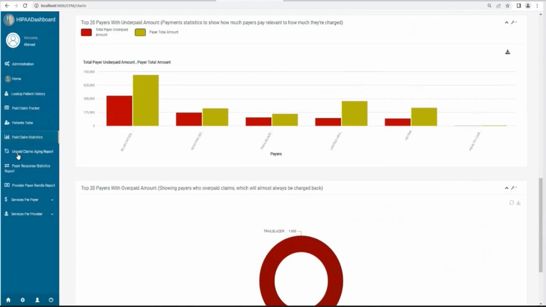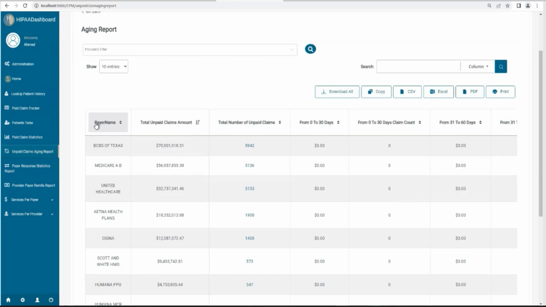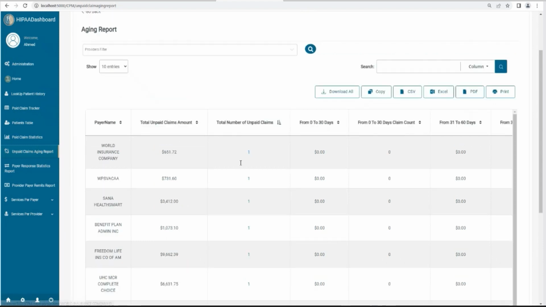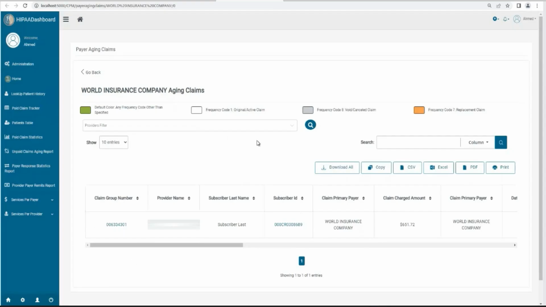Okay, the following item is the Unpaid Claims Aging Report. This table shows the unpaid claims report for each payer. For each payer, you see the total unpaid claim amount and count for all those claims, so you can view all the unpaid claims from this payer by clicking on this link. For this payer, you can view the total number of unpaid claims, so it will list all the unpaid claims for this payer.